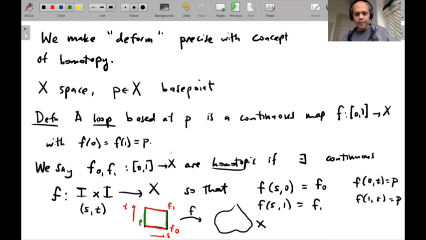Okay, so this is what's called a homotopy. This is an interpolation, a deformation from the map f0 into the map f1. So in X, you have some sort of picture, like you have f1, and then some other map f0 inside here, and the homotopy is a way to interpolate between these two, between loops based at p. This is how we make precise the idea of deforming one map into another.